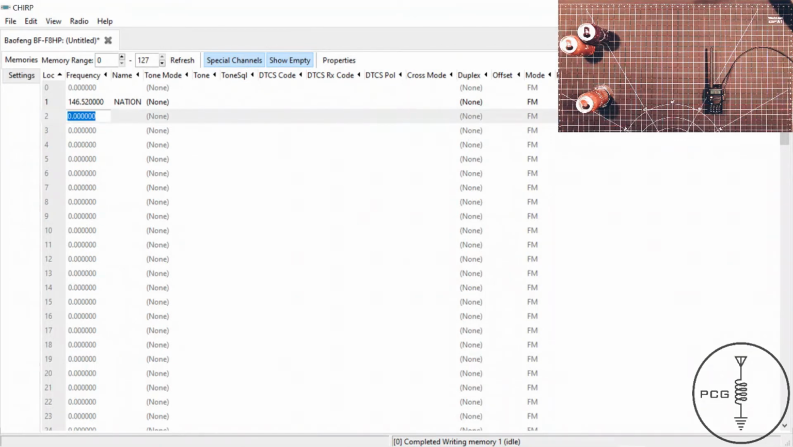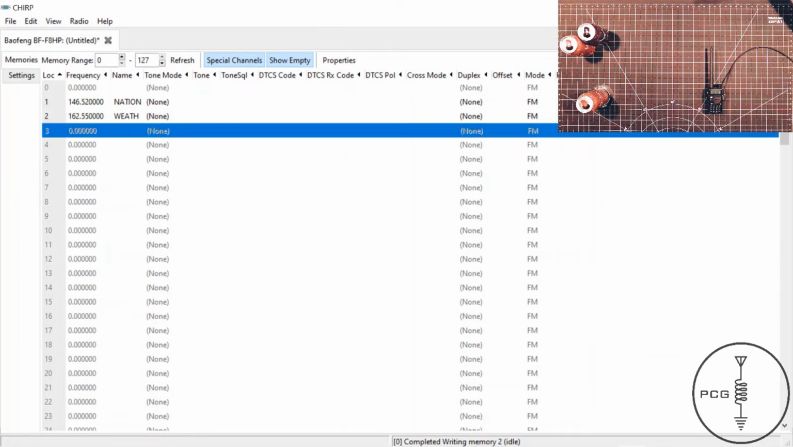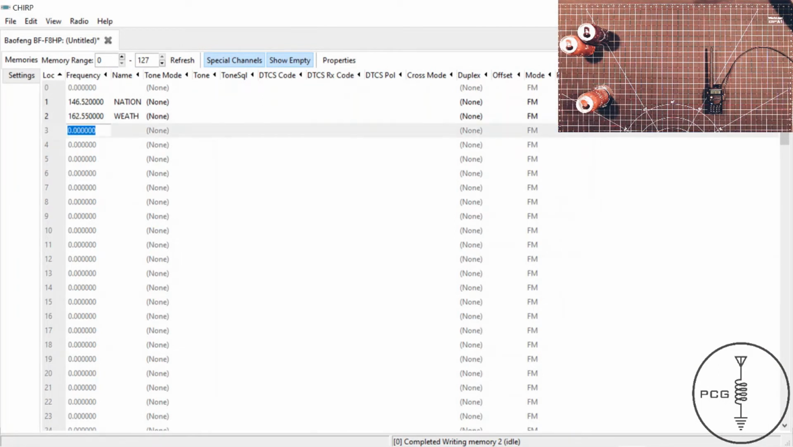The next one I'll enter is a weather channel, so 162.5500, and we'll call it weather. And if you want to enter a repeater in your area, then all you have to do is get the information of that repeater and enter it.